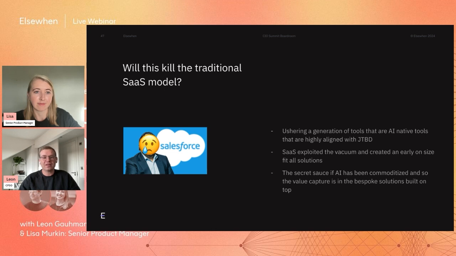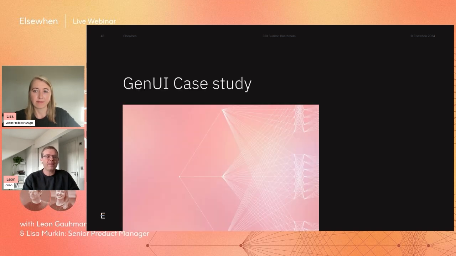So in that case, the value capture is really in that bespoke solution that is built on the model on top. And if you think about a solution that is highly aligned with the jobs to be done of a user and the organizational process, utilizing technologies like generative AI, it can really make SaaS solutions obsolete. So just a final thought. I'm going to jump into a generative UI case study, an early piece of work that explored some of these concepts with one of our clients.